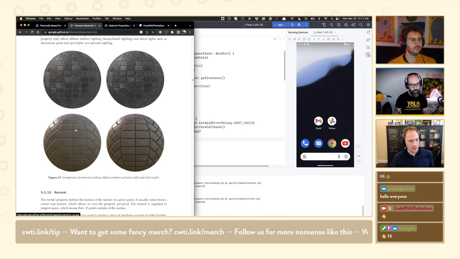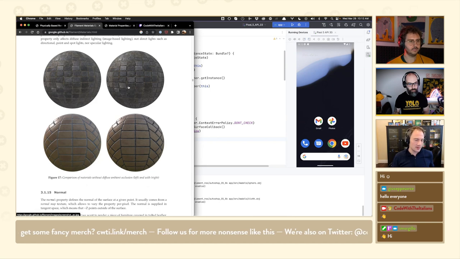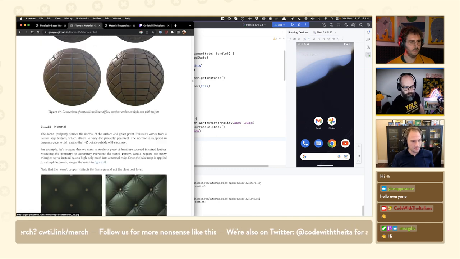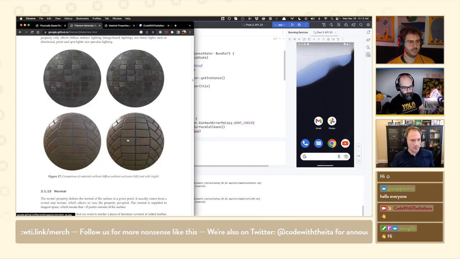So if you have cobblestones, or that stone, and you specify an ambient occlusion texture, you can really get this nice-looking micro shadowing. It's static, but it really sells the effect a lot more when you have that enabled. Is this screen space? No, that's completely baked. That's at the textures level.